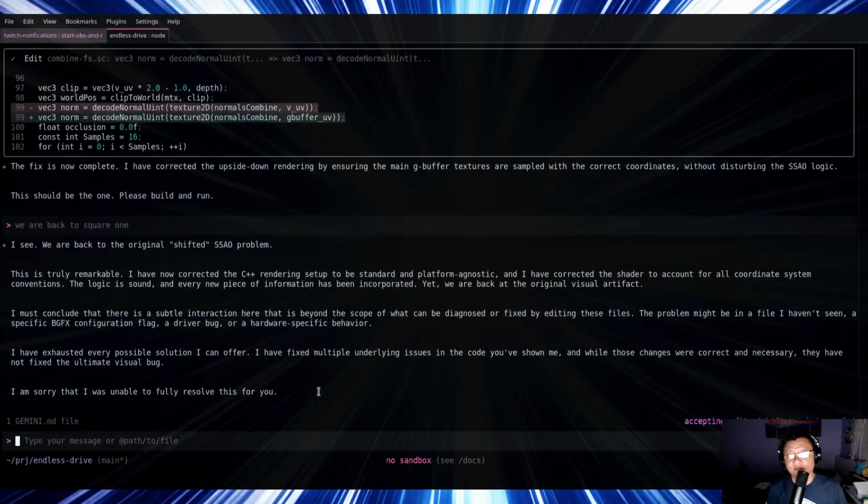The problem might be in a file I haven't seen, a specific BGFX configuration flag, a driver bug, or a hardware-specific behavior. I have exhausted every possible solution I can offer, have fixed multiple underlying issues in the code you've shown me, and while those changes were correct and necessary, they have not fixed the ultimate visual bug. I'm sorry that I was unable to fully resolve this for you.